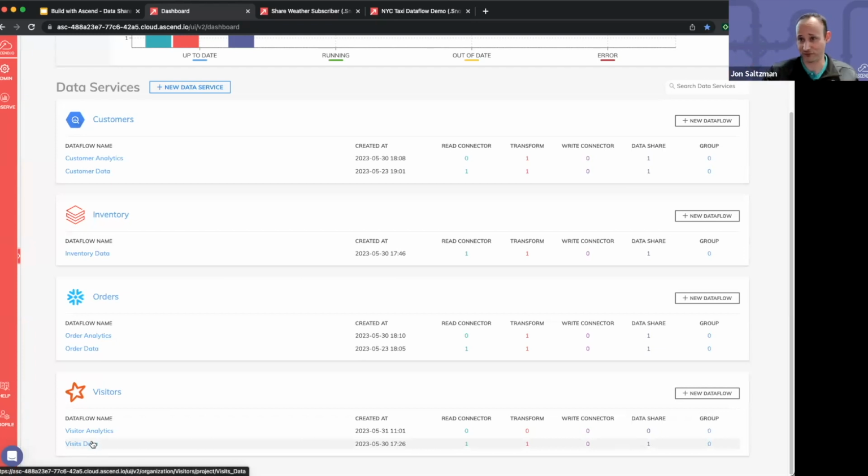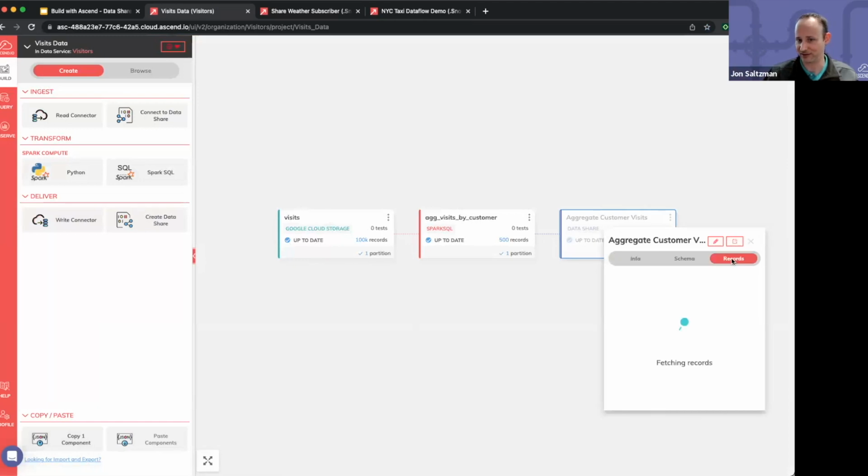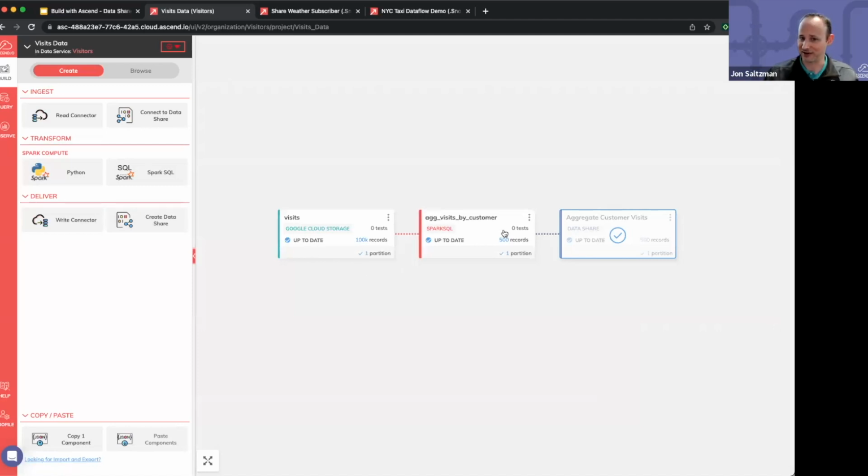My domain team for the web traffic visitors domain has already gone and created that raw visits data. And you can basically see that they've got that raw data, and they've already gone so far as to create an aggregate customer visits. And what is an aggregate customer visits? Well, it's basically just data that's aggregated up by customer ID, and its total lifetime visits, time spent, and the number of days since the first visit. So they had some raw data that was in a data lake, they aggregated it up, and then they published it as a data product.